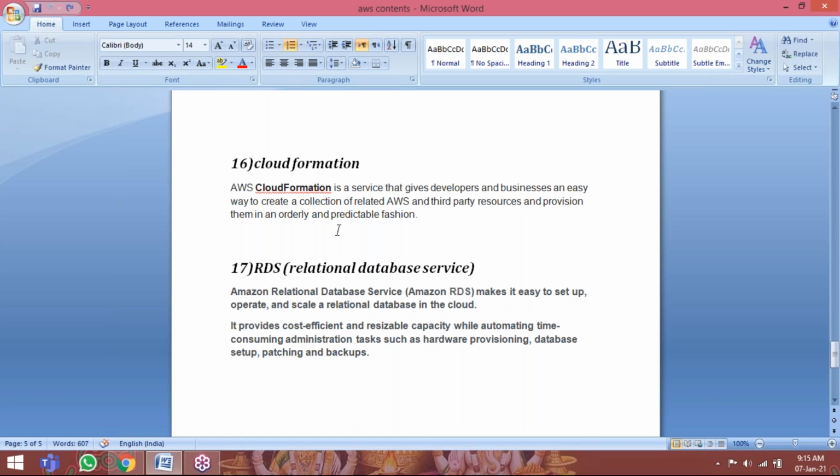CloudFormation is nothing but a template. Whatever setup you have done on your cloud environment, you can make it into one template. When you require the same setup, you just have to deploy it. For example, I installed a Linux server, and on top of the Linux, I installed an SAP application.